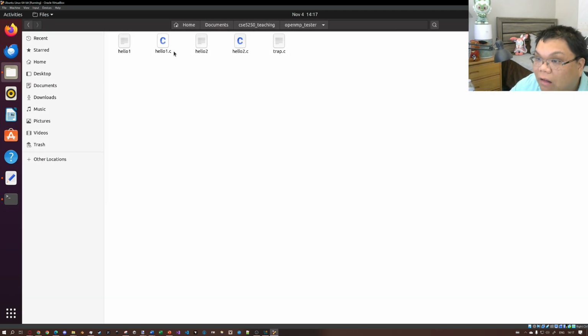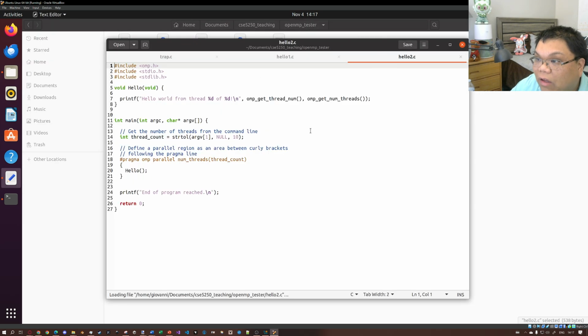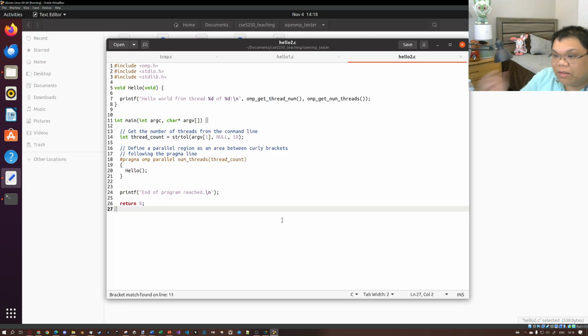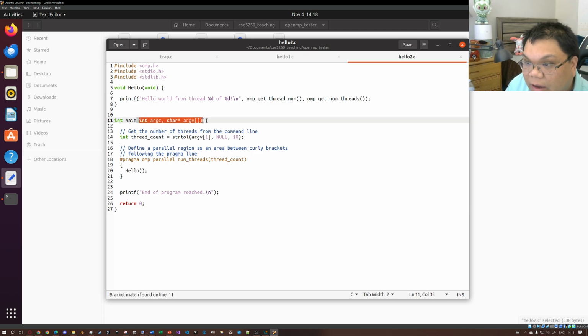So, I have already written ahead of time another hello world program here. It's basically modified from before. Here, we add back that int argc, char star argv. That is the setup for getting the number of threads to run this program with from the command line. So we're hopefully familiar with this strtoll function that gets the number of threads as a command line argument and then parses that as an integer.